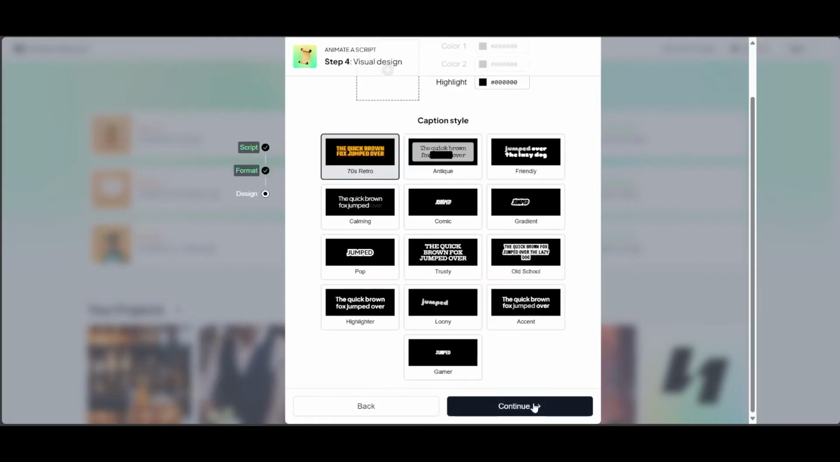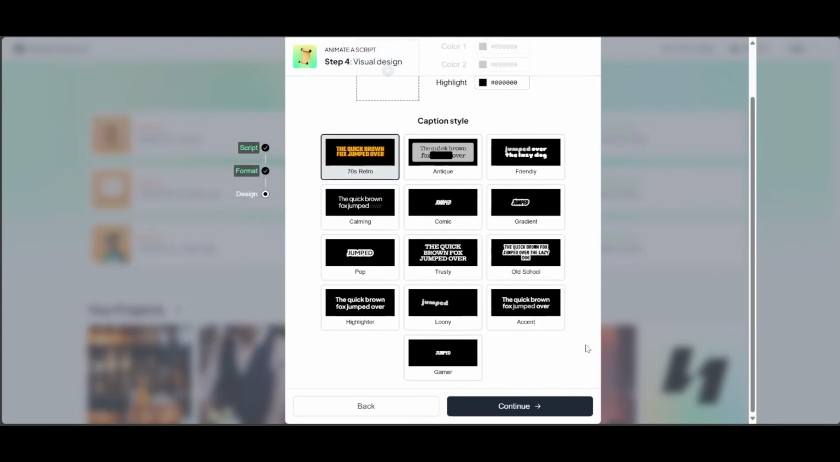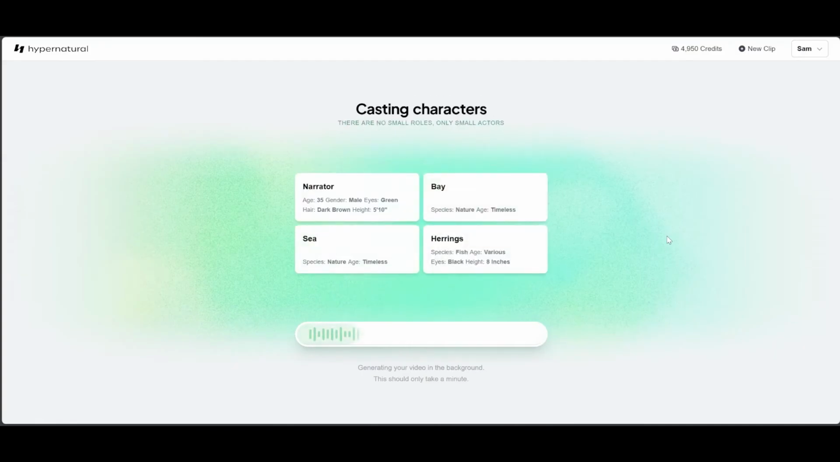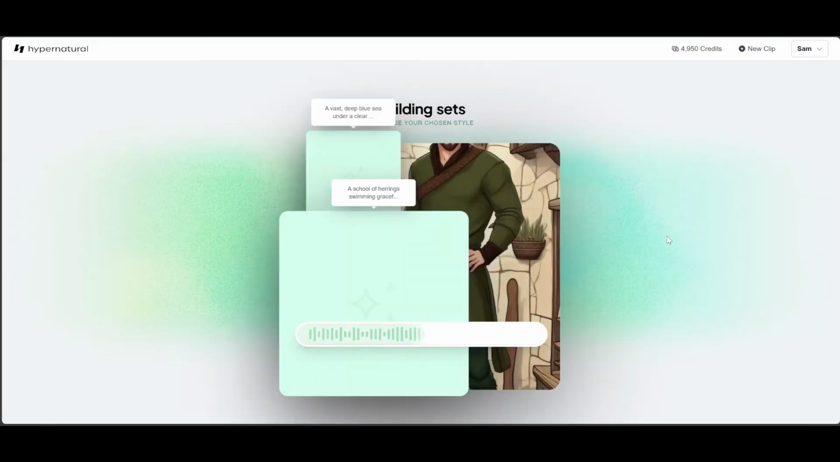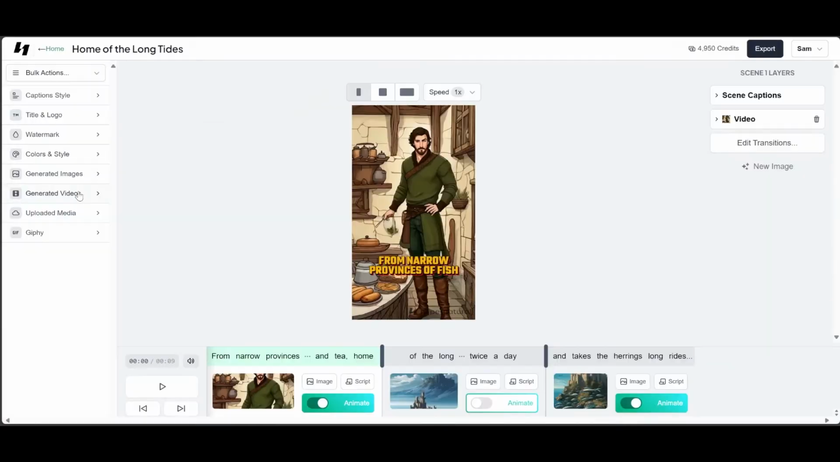At the final stage, we can choose our caption style, and if we'd like, we can customize our video with a unique logo and color scheme. Click continue, and that's it. In a matter of moments, your cast will be assembled, the stage will be built, and your ready to publish AI-generated video will be fully complete and ready to review. If you're happy with the result, you can download and share it right away.